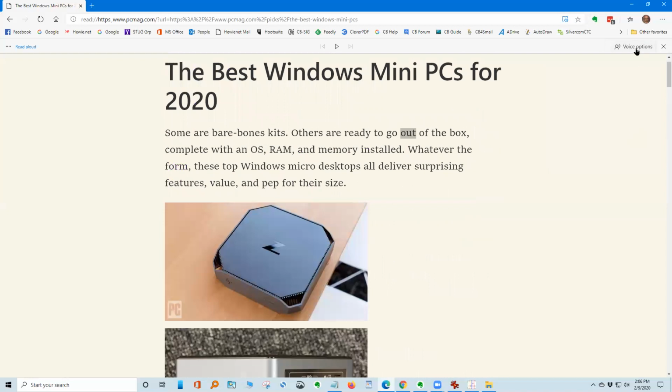Okay, and let's pause there and look at the voice options. And then here you can run it slower or you can run it faster. So if it's too slow for you, let's really push it up here. And probably it's going to sound like Minnie Mouse.